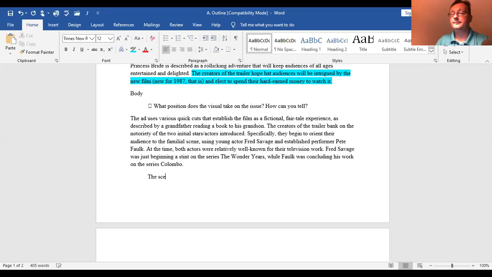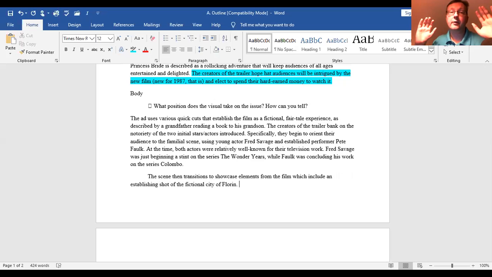The scene then transitions to showcase elements from the film, which include an establishing shot of the city of Florin, the fictional city of Florin. This will help orient our audience to more details about the trailer or the ad that we're analyzing.